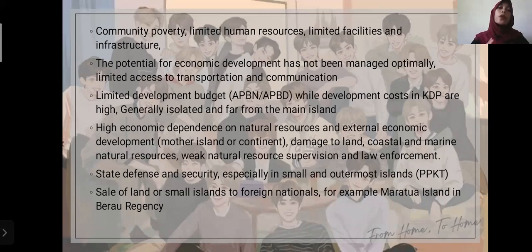Community poverty, limited human resources, limited facilities and infrastructure. The potential for economic development has not been managed optimally, limited access to transportation and communication. Limited development budget, while development costs are high, generally isolated and far from the main island.